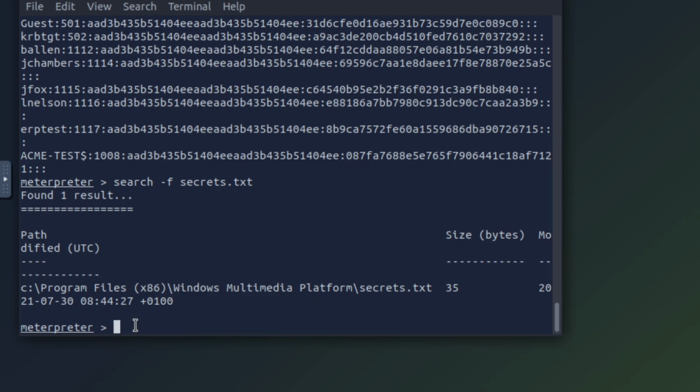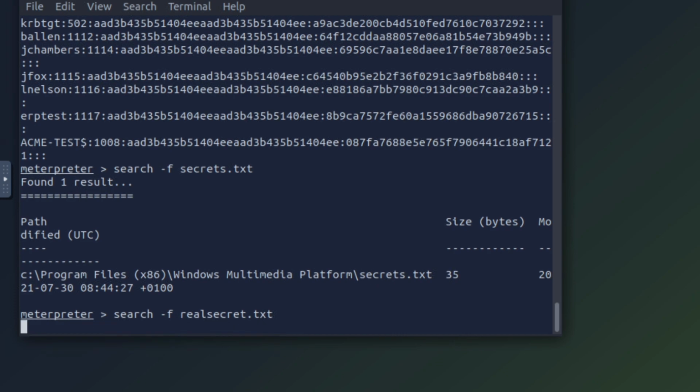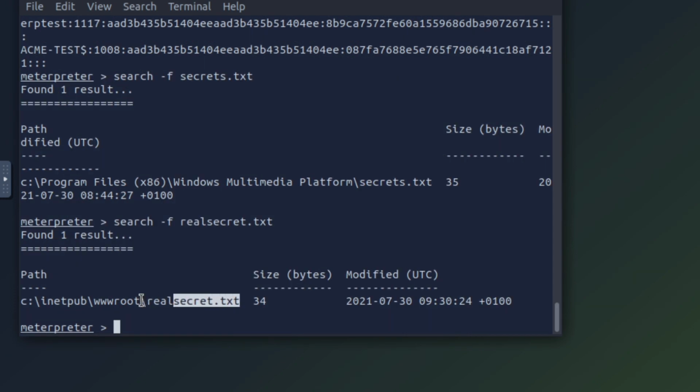So the next question is, where is the real secret.txt file located, and full path of that file. So we're going to do that. So real secret.txt, and let's see how long that takes. Okay, that one was much quicker actually. So this is the path for that: inet pub www root real secret.txt. And then it says, what is the real secret? So all we got to do is just cat, which reads the file for us.